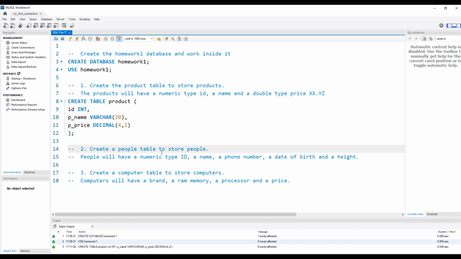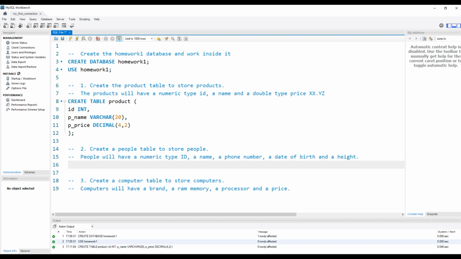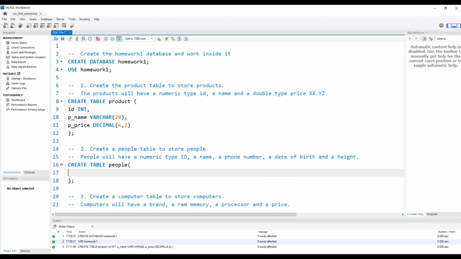Create a people table to store people. People will have a numeric type ID, a name, a phone number, a date of birth and a height. Pause this video and try, after which we will solve the exercise together. We will write the statement create table people. Now we will open parentheses and we will write a semicolon at the end. Now we will have to specify the columns inside.